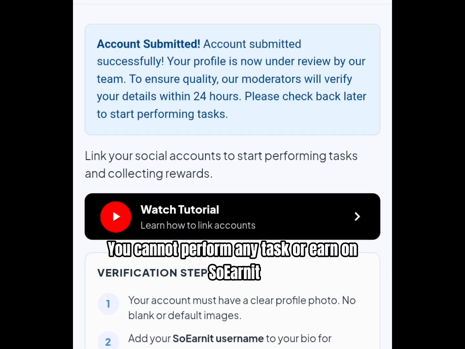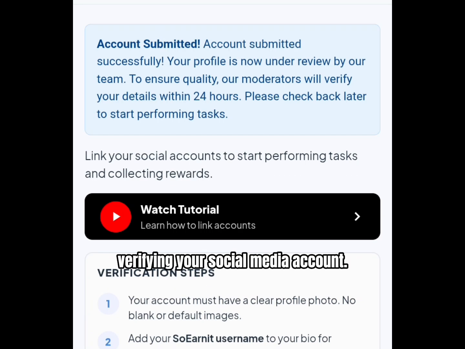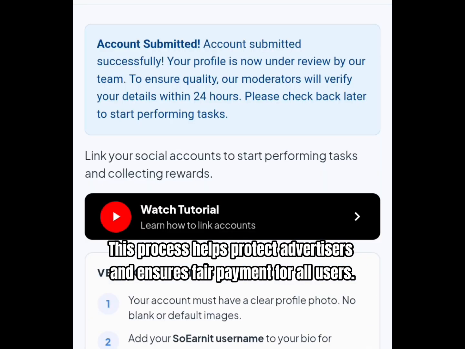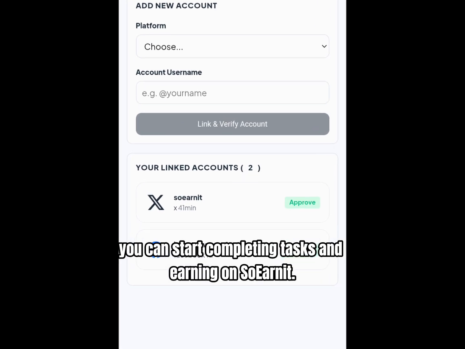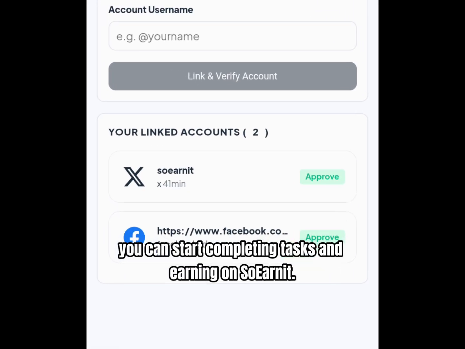You cannot perform any task or earn on SoEarnit without linking and verifying your social media account. This process helps protect advertisers and ensures fair payment for all users. Once your account is verified, you can start completing tasks and earning on SoEarnit.